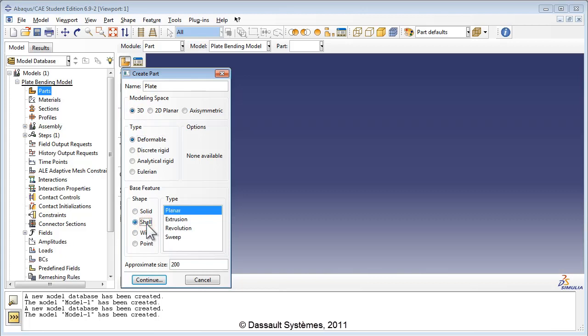Now base feature shape literally refers to the shape of the part that we'll be creating. It doesn't refer to the type of analysis we'll be performing. In previous tutorials, we've selected point and wire, and you know that there's no such thing as a wire element or a point element. Similarly, when we select shell, we're only telling Abaqus that our part is going to be in the shape of a shell. We're not telling it that we'll be meshing it with shell elements and doing a shell analysis on it.